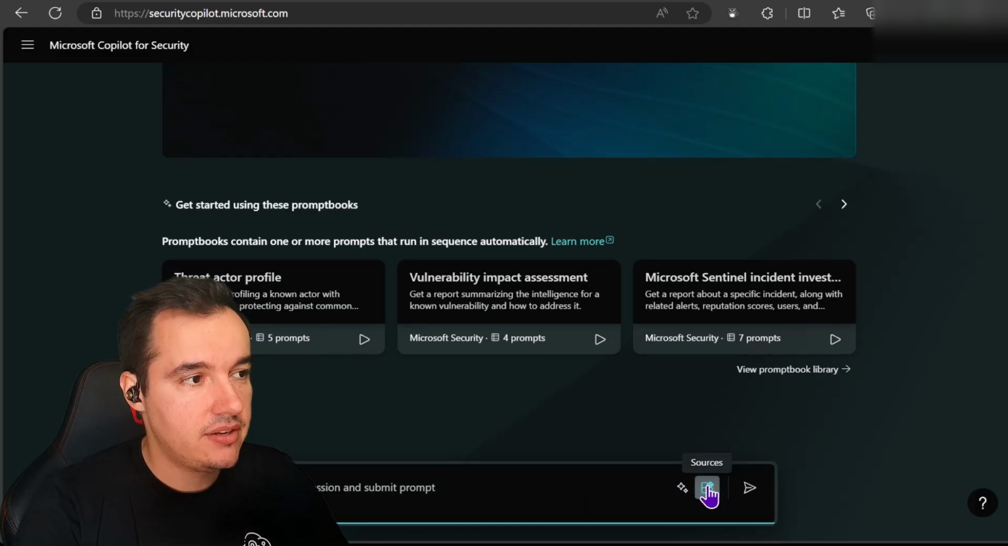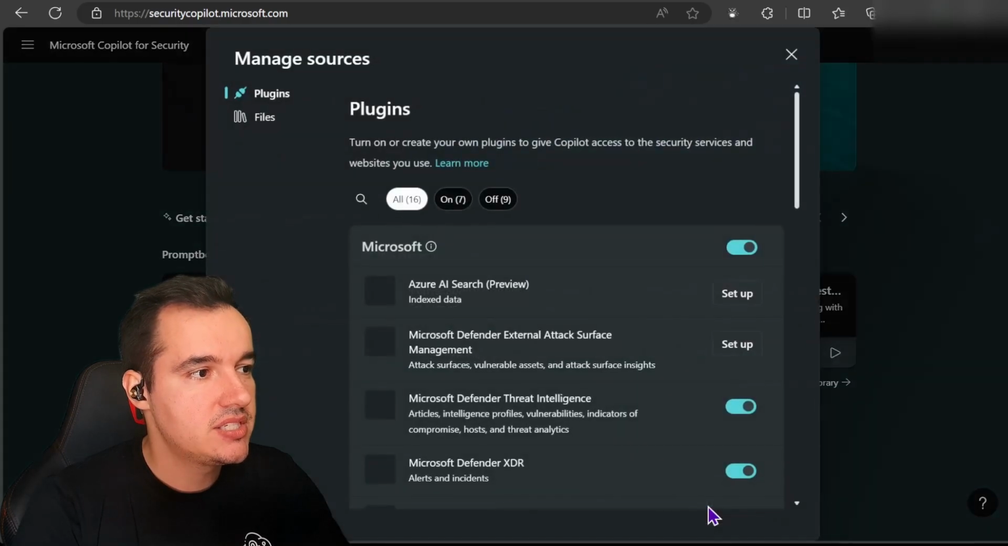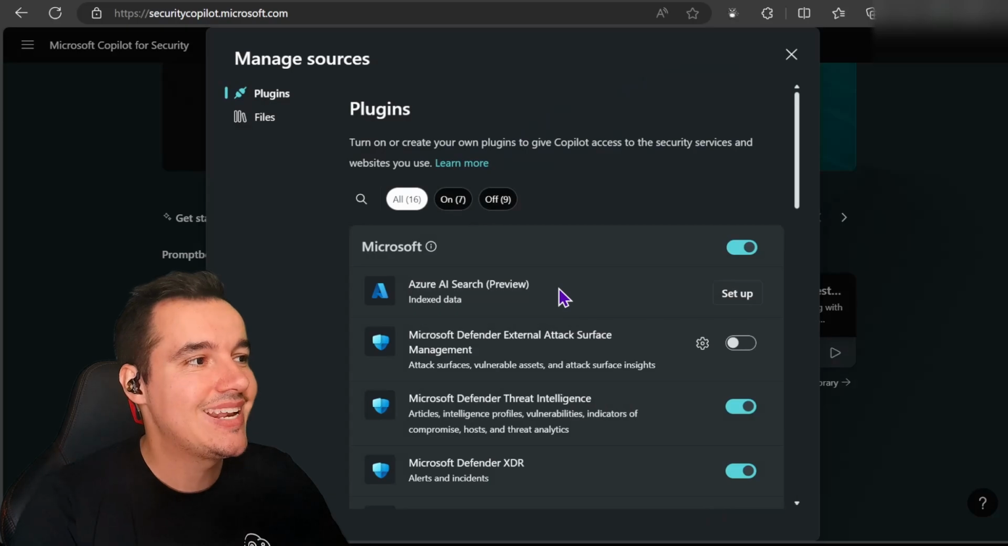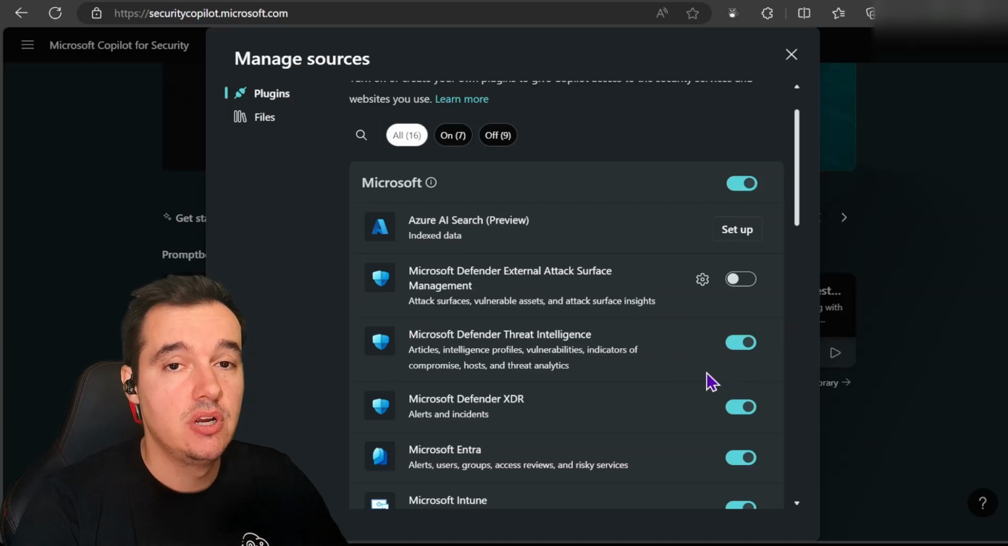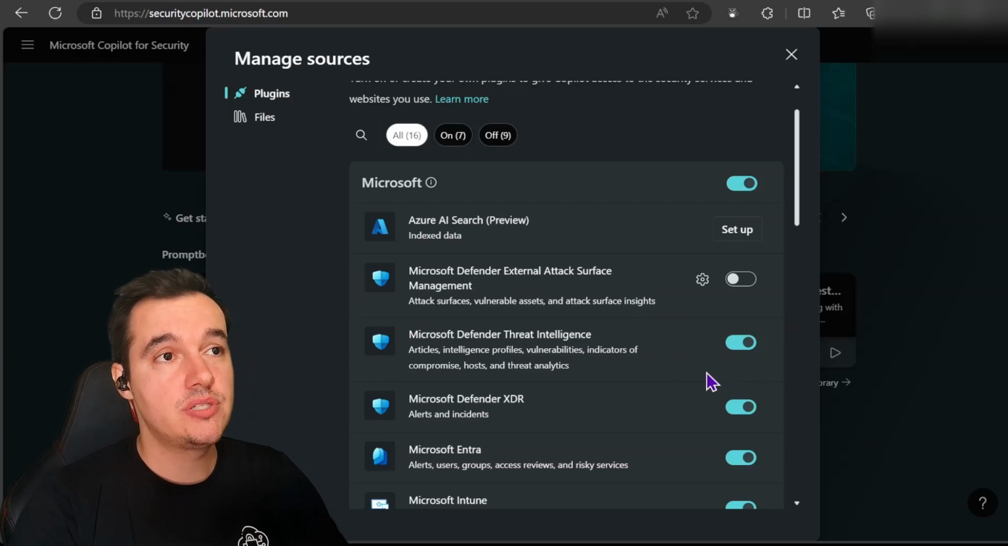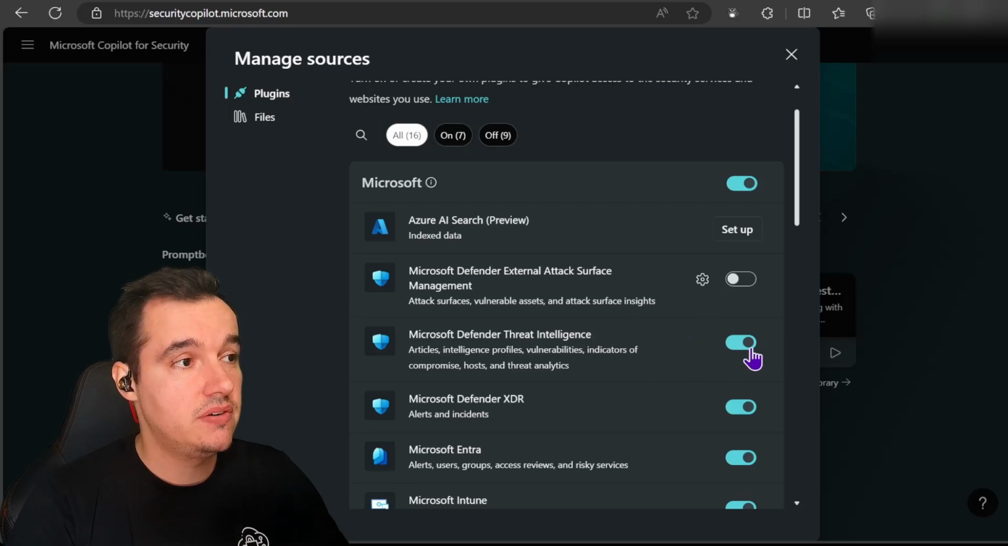The second to rightmost is the sources. These are the plugins. If I click on them, I can see what plugins I can enable as part of my service. I can see that by default, since this was just created, I have Defender Threat Intelligence enabled. That's part of the service. So we get evergreen and always up-to-date threat intelligence because of this plugin.